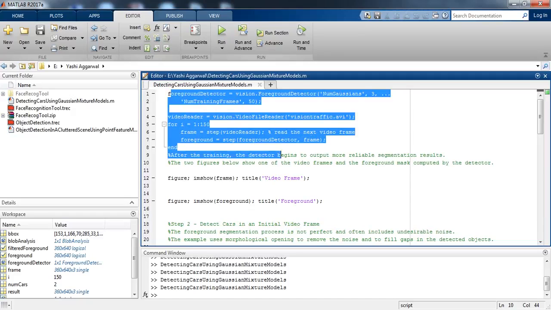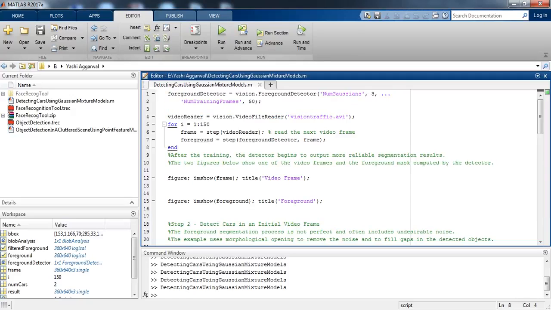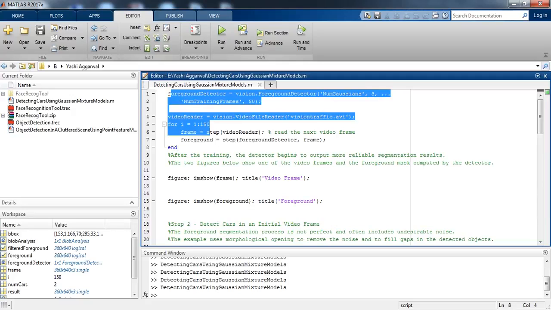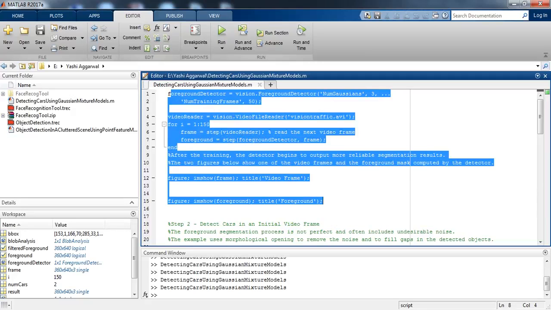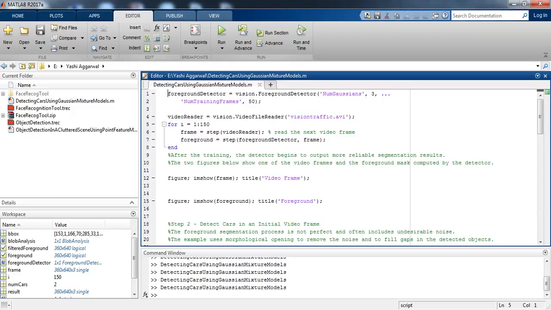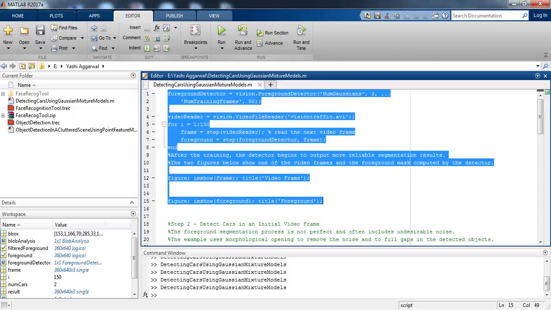Okay, so let's understand this code now. This is step 1. In step 1, I start by obtaining an initial video frame in which the moving objects are segmented from the background, and the foreground detector requires a certain number of video frames in order to initialize the Gaussian mixture models. This is step 1.